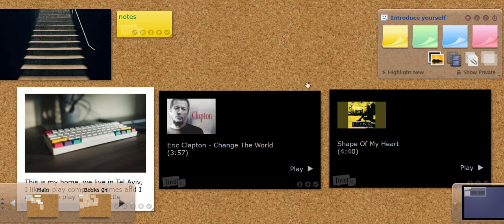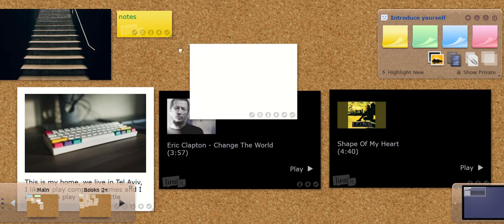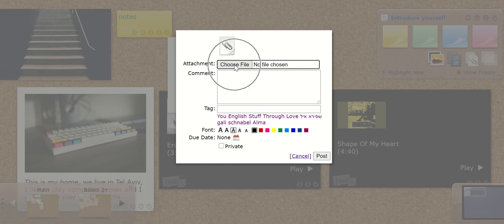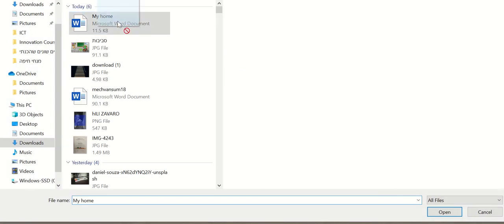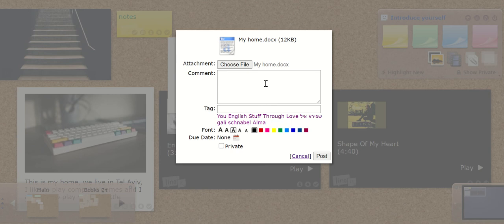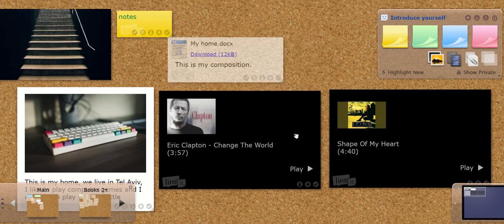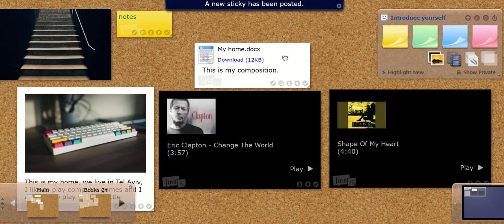Let's say your students wrote a composition on a Word document. You can upload Word documents. Just click on this icon, the paper clip, and then click choose file, and your students or you will need to just upload the composition. Then you can write, this is my composition, and then you click post, and the file is added to the Linoit board.